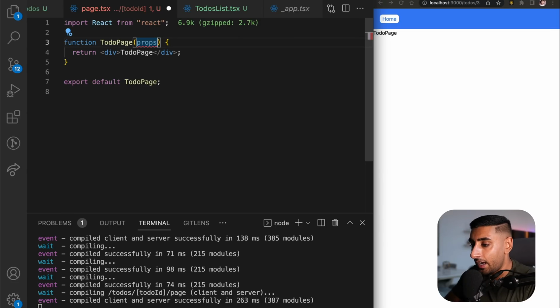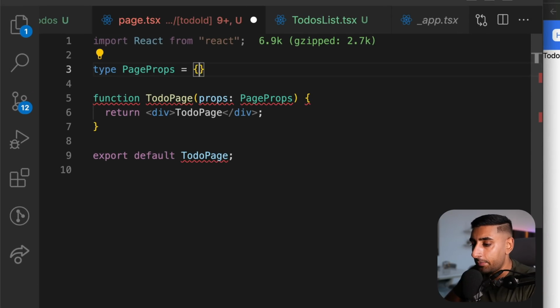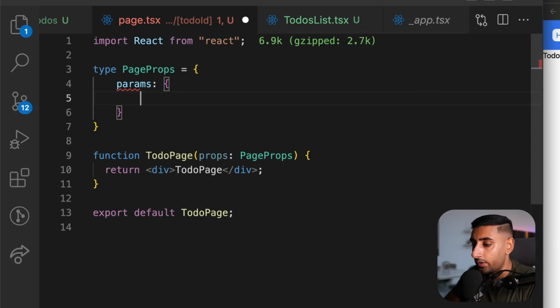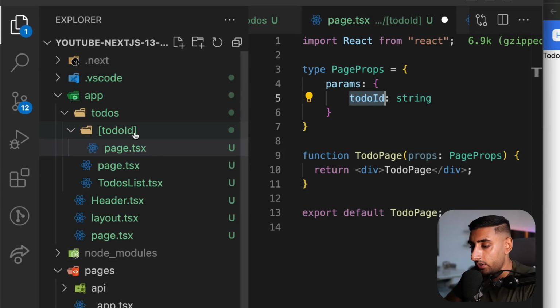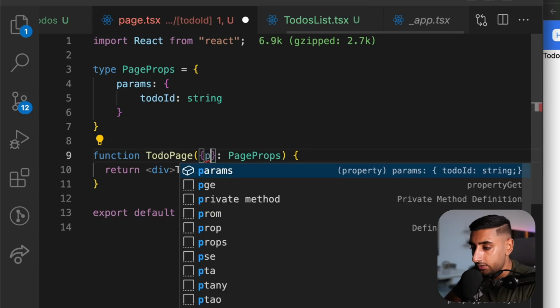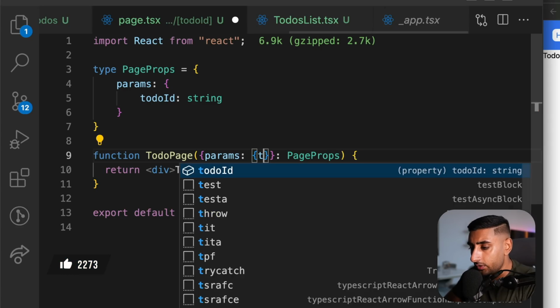But in this case, as we don't have the type definitions available yet, I'm going to create my own page props like so. So I'm actually going to create my page props, and then I'm going to call it the params. I've already done this work for you. So we've got the params, and then we've got the to-do ID. Now the to-do ID should correlate to whatever you've given the value over here. So at this point, we've got our props. I'm going to destructure the params, and then I'm going to get out the to-do ID like so.